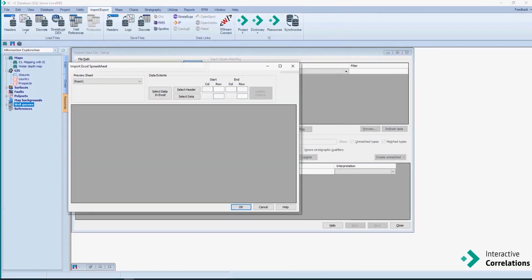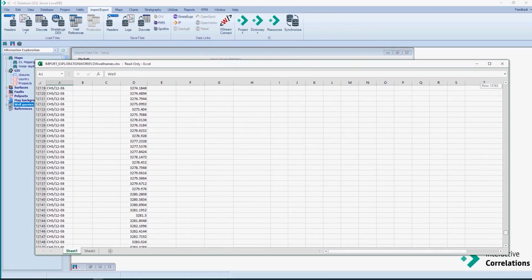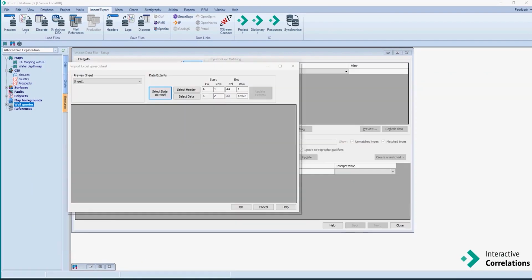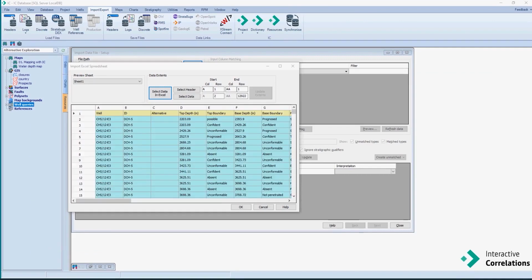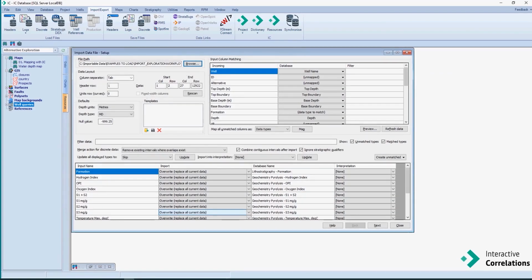So I'm choosing an Excel file, where I can choose which data coverage I want to include. It has a range of discrete data, well header information, and log data. Now, obviously, normally you would have a different file perhaps for each of those, and that's where the templates can come in handy.